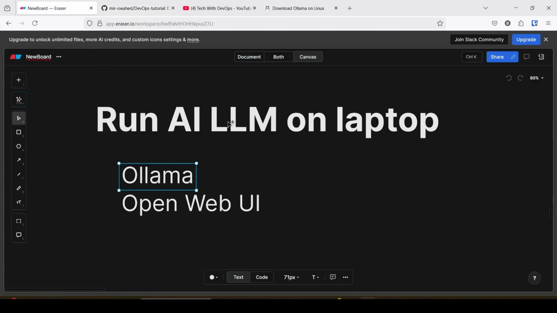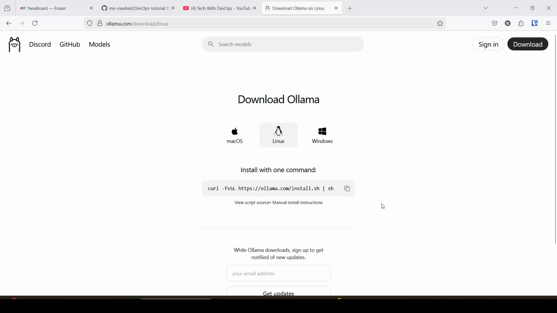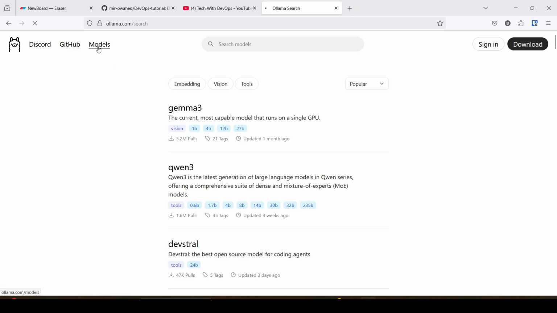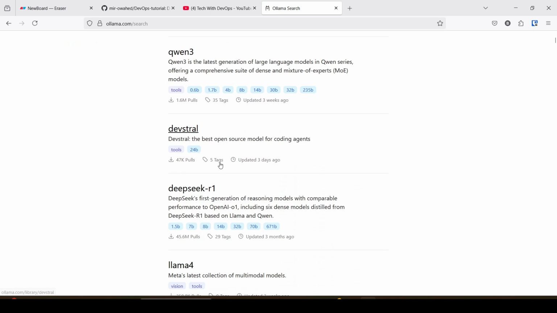To run the LLM on your laptop, you need Ollama and another is Open WebUI. Okay, wait a little bit. You can see there are several large language models available. You can click the model section. You can install them on your local machine and run them.